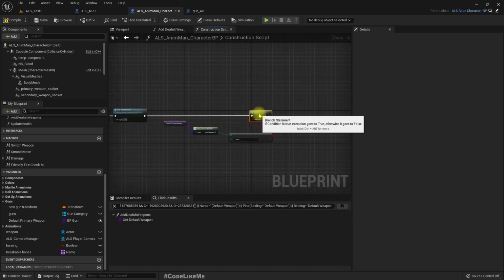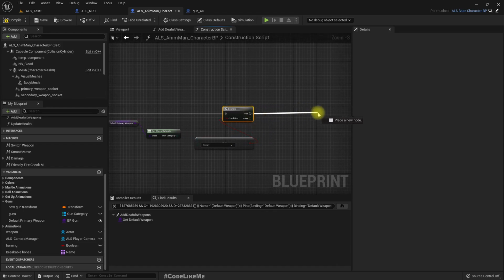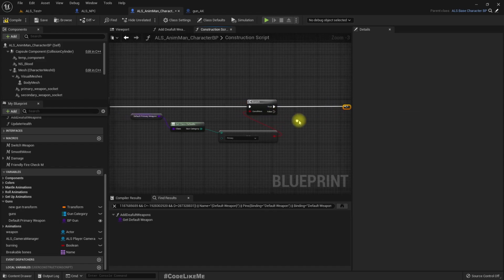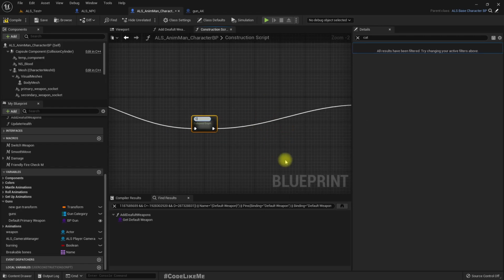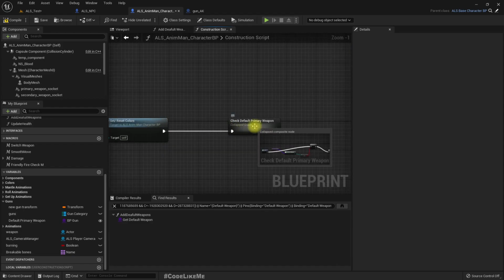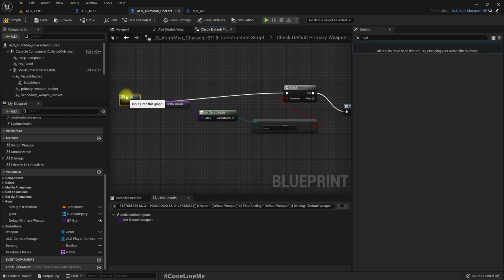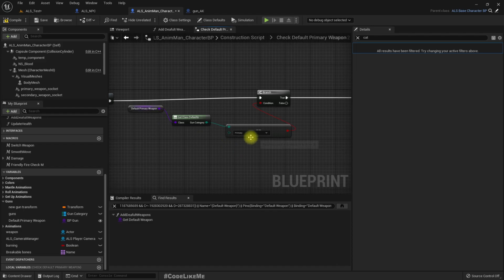And if yes, we don't have to do anything. Let me collapse this into a node. Check default primary weapon. Right. Now if the selection is a primary weapon, we don't have to do anything.